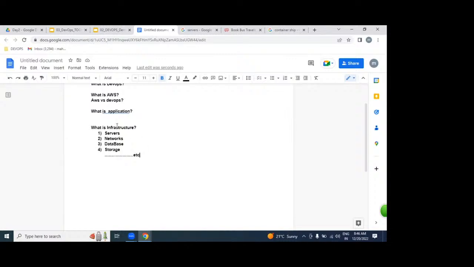I'll repeat this. Application is nothing but a website. For maintaining this website, we require infrastructure. What kind? Servers, network, storage, database. My question is, after this, how many ways can we get this infrastructure? You know the answer, please answer me. How many ways to get infrastructure, please tell.